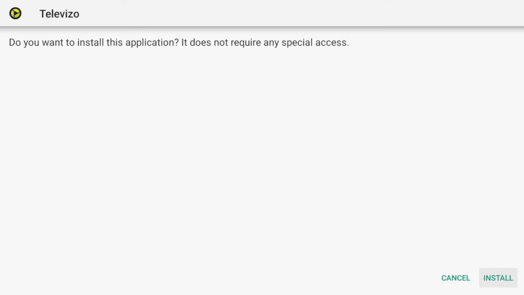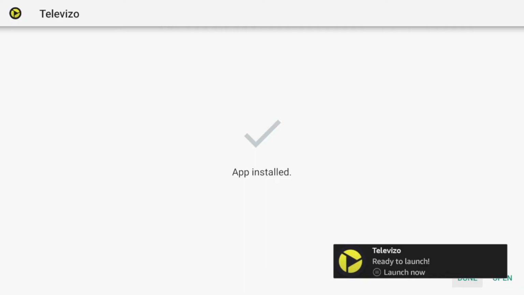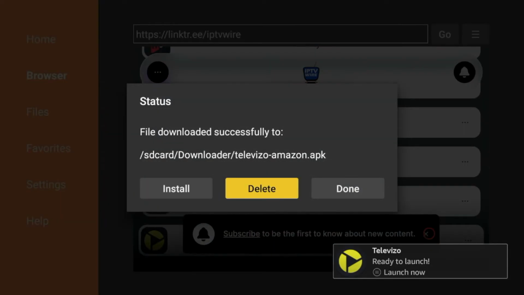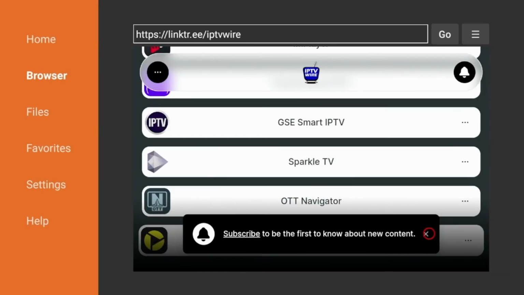Then click Install. And then once the application has installed, I'm going to click Done, and I'm going to click Delete. Click Delete again. And right there, I just deleted the installation files.